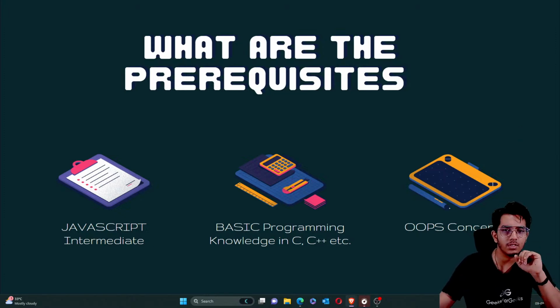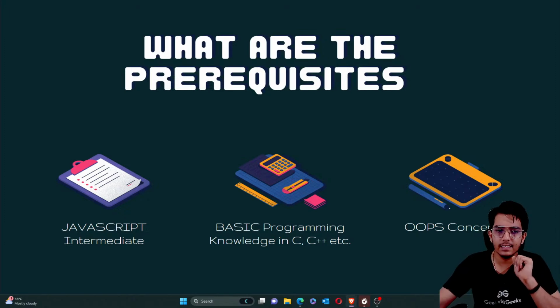Then you must have some basic knowledge of a programming language like C or C++. And if you have knowledge of data structures and algorithms in C, C++ or Java, then it would be very great. But if you don't know data structures and algorithms, it's still fine. Then you must be familiar with concepts like OOPS concepts, which are available in every programming language including JavaScript. So you must know OOPS concepts also. These are the prerequisites for learning further.